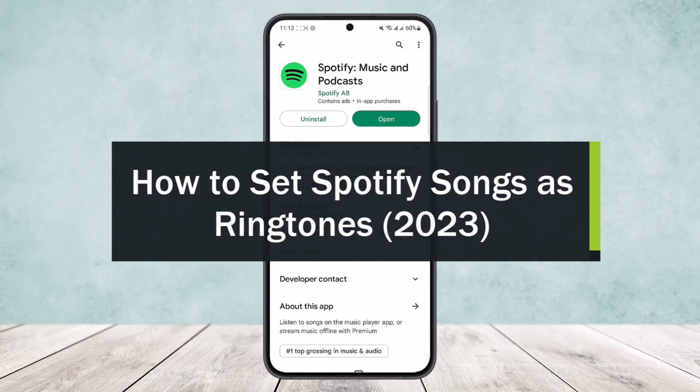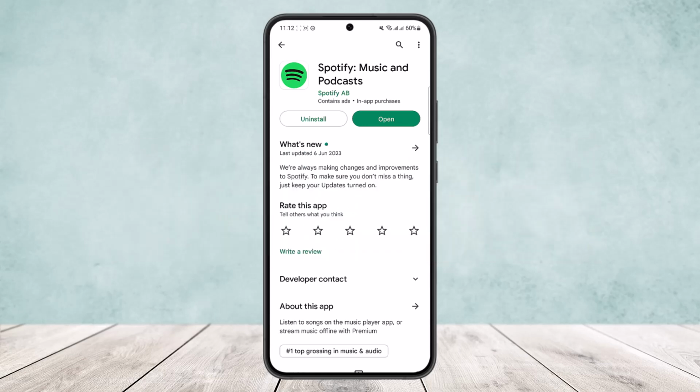Today I'll guide you on how you can set Spotify songs as ringtones. Now to do so is quite a bit complicated, so let me guide you. First thing you need to keep in mind is you can't set a Spotify song as a ringtone on your device. You can download it, but you can only listen to it while you're offline. You can't set it as a ringtone.